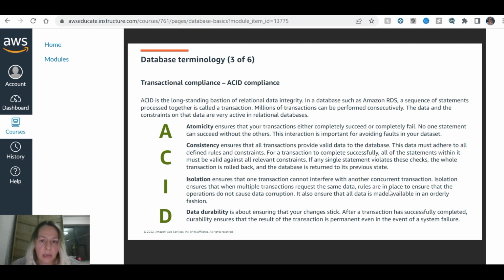Atomicity ensures that your transactions either completely succeed or completely fail. No one statement can succeed without the others. This is important for avoiding faults in your dataset. Consistency ensures that all transactions provide valid data to the database. This data must adhere to all defined rules and constraints for a transaction to complete successfully. All the statements within it must be valid against all relevant constraints. If any single statement violates these checks, the whole transaction is rolled back and the database is returned to its previous state.